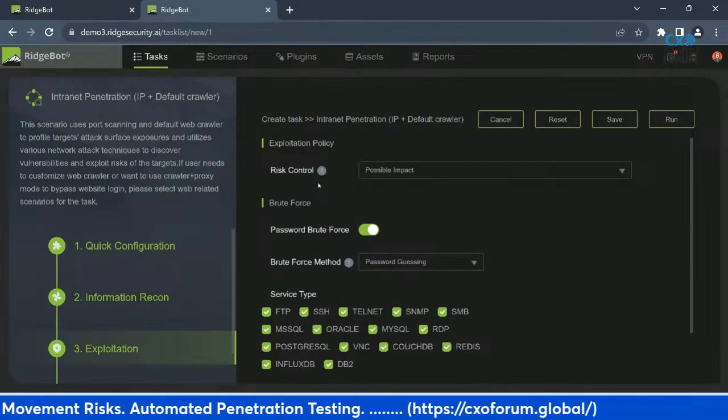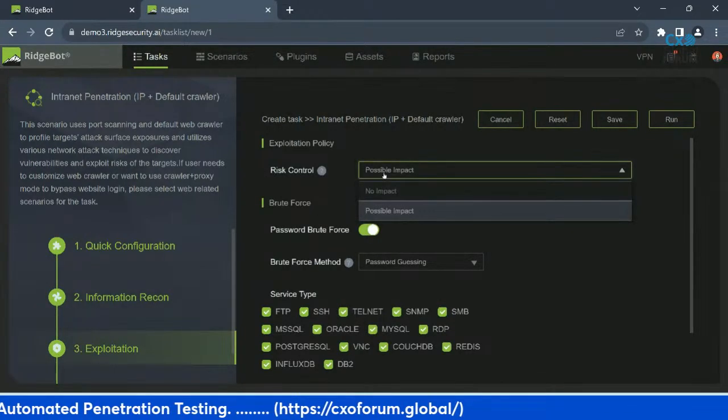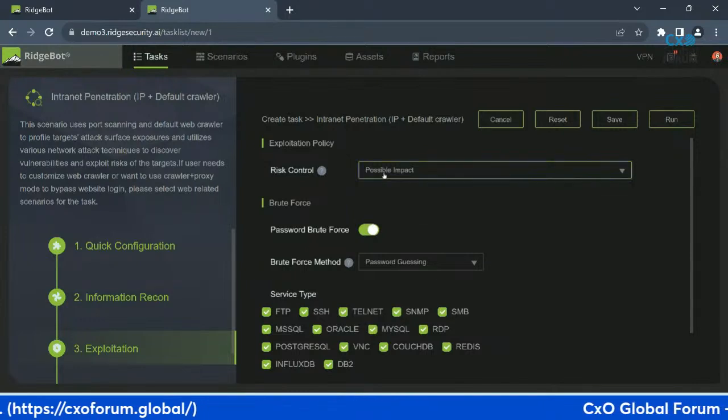And next, move on to the exploitation. Here we have a risk control. We can do the no impact one, or maybe an impact one as well, like the possible impact. It completely depends upon you how you want to do that.